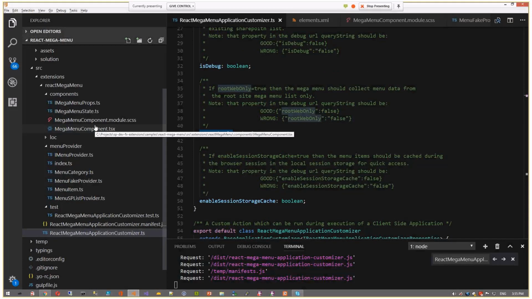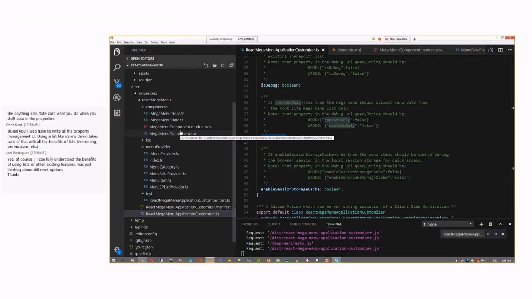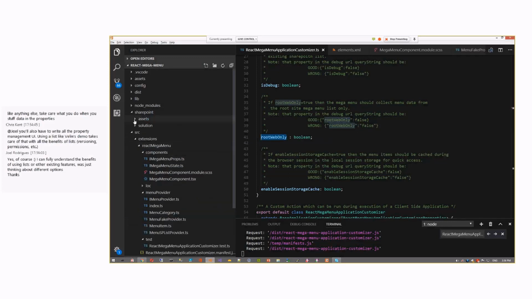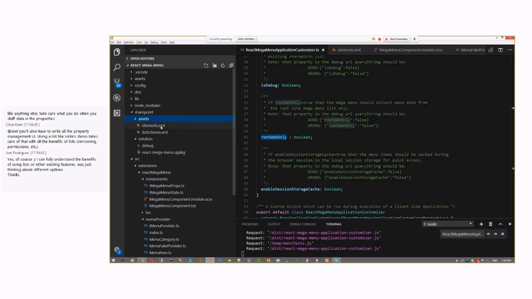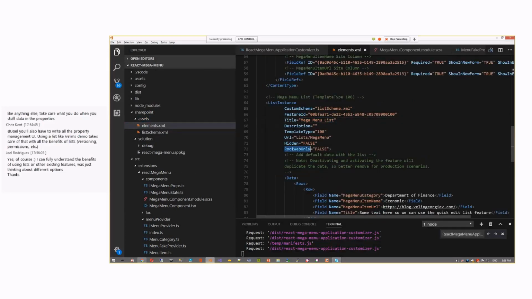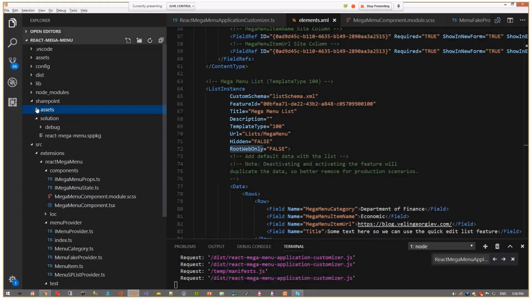That mega menu can work in two modes, can be installed on every site and subsite, and every site and subsite can have a unique mega menu, but can be installed as a root. So you install it in the root site of the site collection, and all the subsites are retrieving data from the root web list only. So if you specify that here to be true, and then also additional step can be done here in the elements, you have to go to your list instance and say that's a root web only list, so it's not installed in the subsites. You can turn that mega menu into a site collection mega menu, so it's one mega menu for all the site collection.